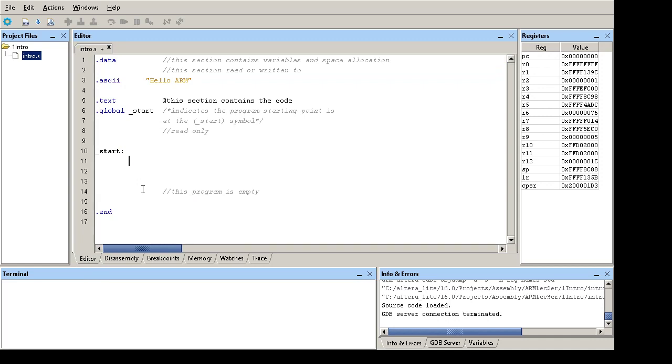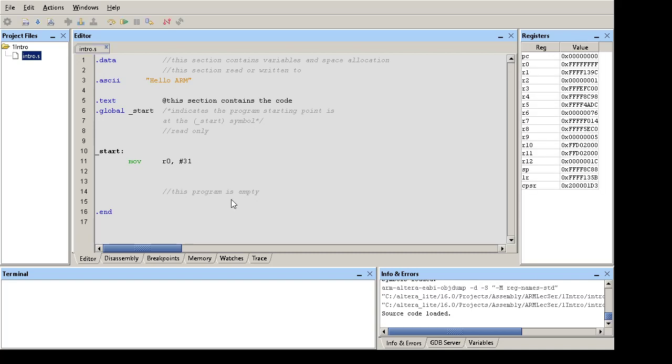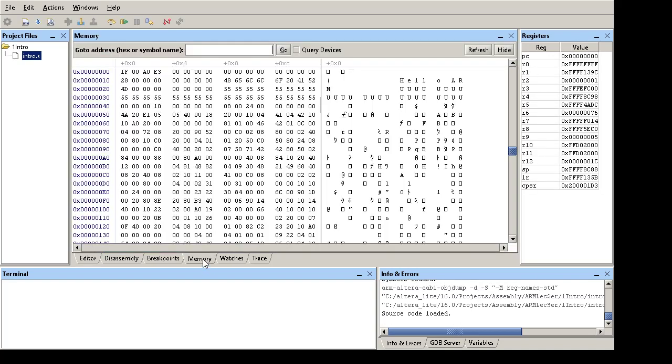Let's say I'll do a move. Let's move some value to R0. Okay, so this is an instruction that's moving the value of 31 into register R0. I'm going to compile and download to the board. I'm going to pause it again. Okay, it's loaded. So now if I go back to my memory, I still have my hello ARM declaration.